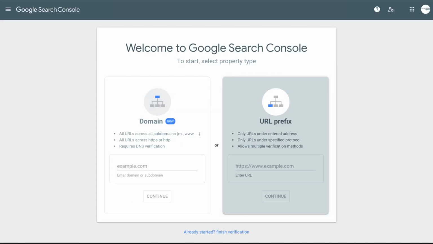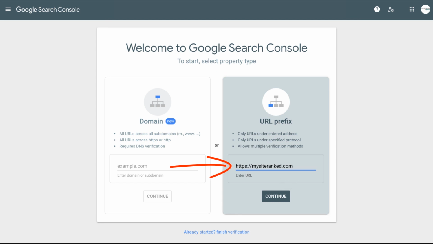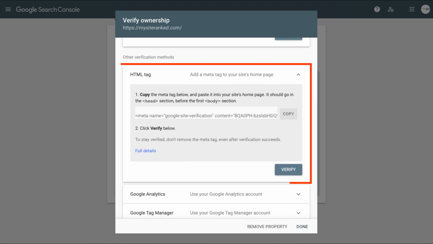Next, you're going to submit your website's URL prefix. This method is much easier. Make sure to include the HTTP or HTTPS for your website. Now you'll need to verify that you manage the website using the HTML tag method.